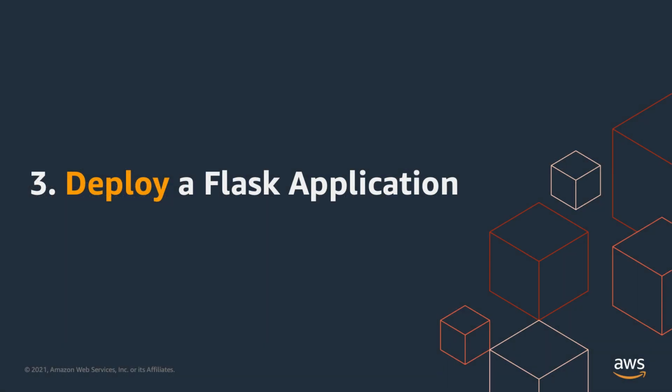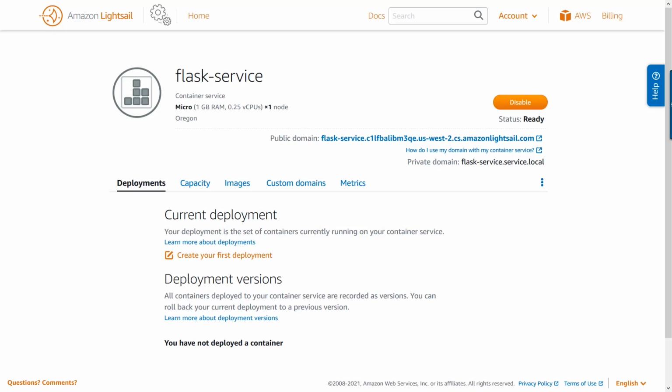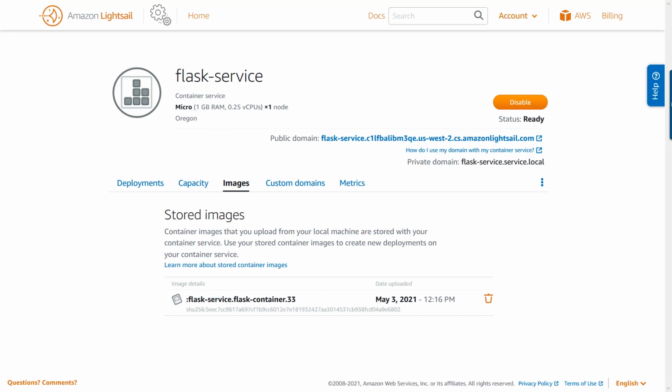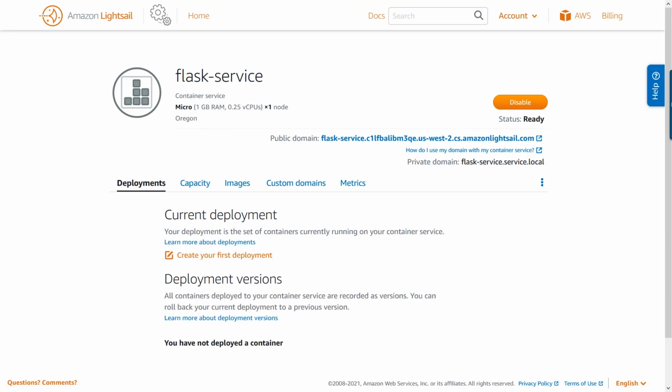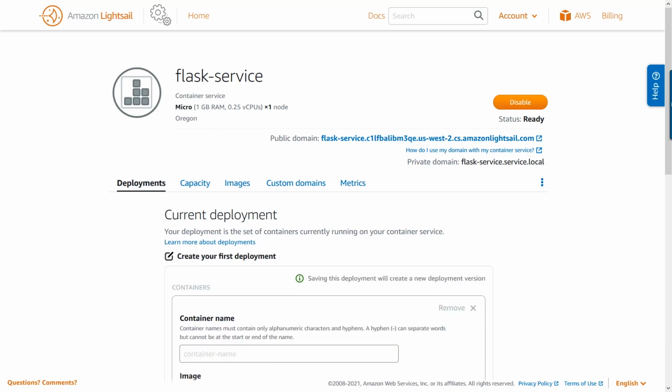Now that the service has been created and the container image built, we'll return to the Lightsail console to deploy your container service. Back on the container service page, you'll see a new tab has appeared called Images. This is where you can view and administer the images stored with your Lightsail container service. On the Deployments tab, create a new deployment and provide the necessary parameters.